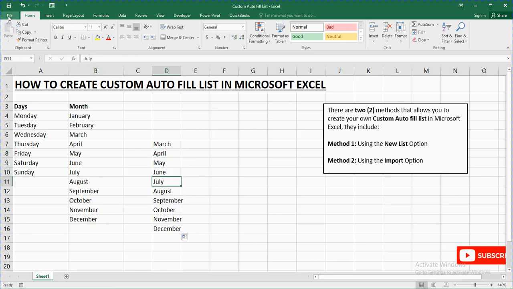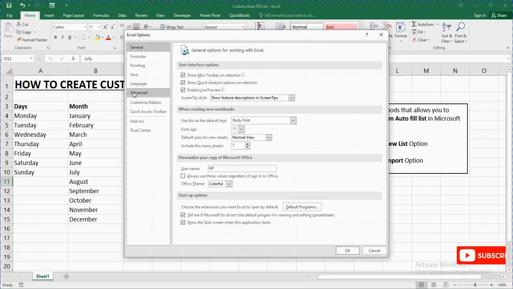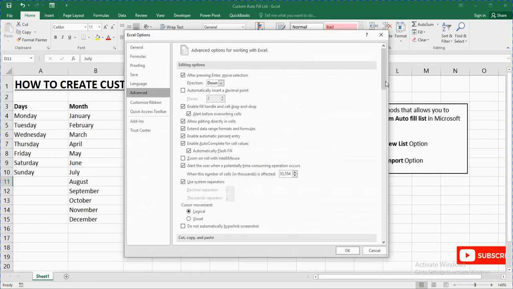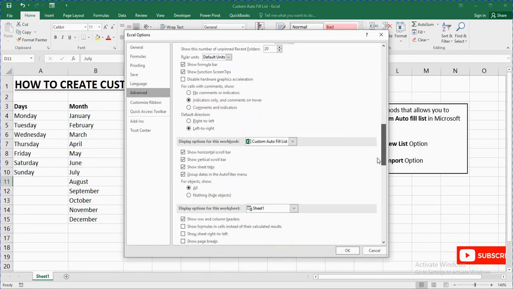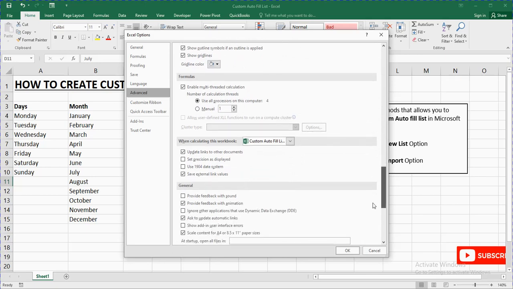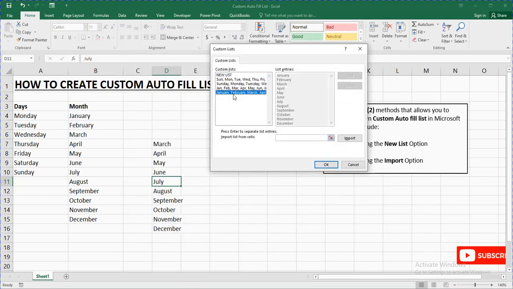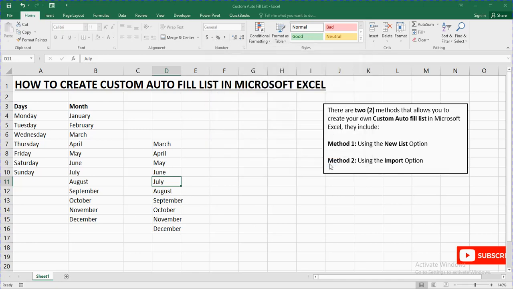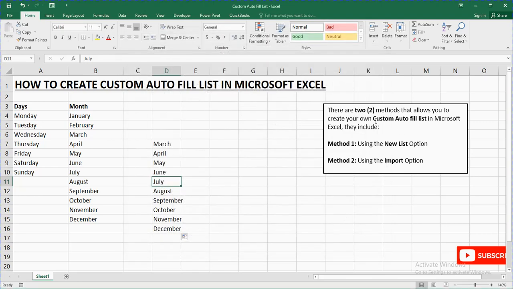The reason is that if I go to File, Options, Advanced, and look for General, scroll down, this is General, and click on Edit Custom Lists, you can see that we already have months, January, February. That is because by default Excel creates a custom list for you. So that is what we mean by a custom list. I click on OK and go back.